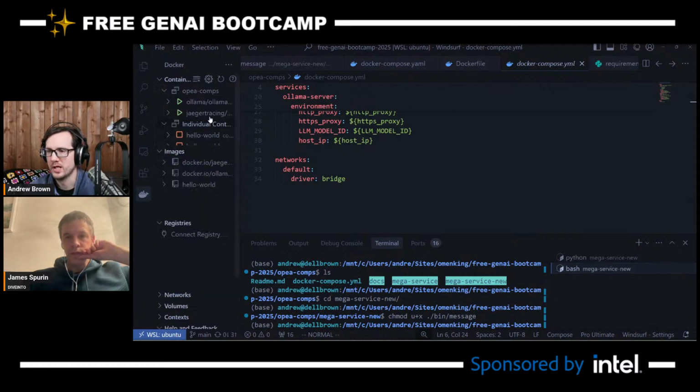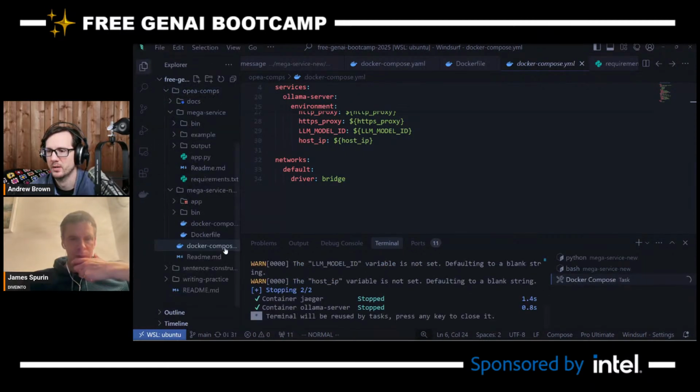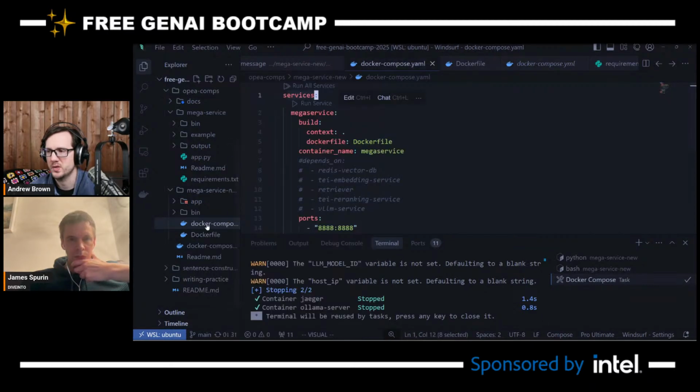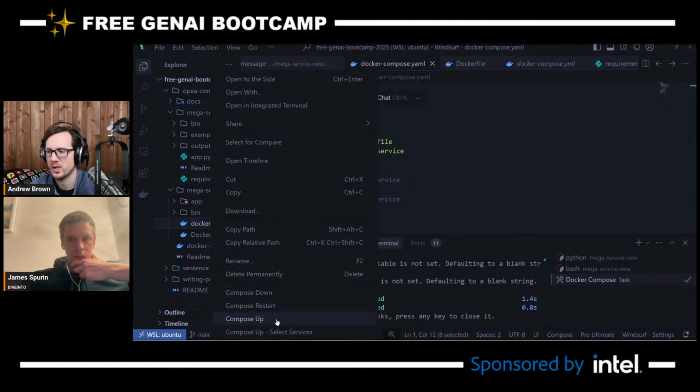It might have looked like it worked there a second ago, but it didn't. I launched up the wrong one because I have that other one here. So I'll go back over to this one. This is the one we're actually working with. I'm going to try compose up again.